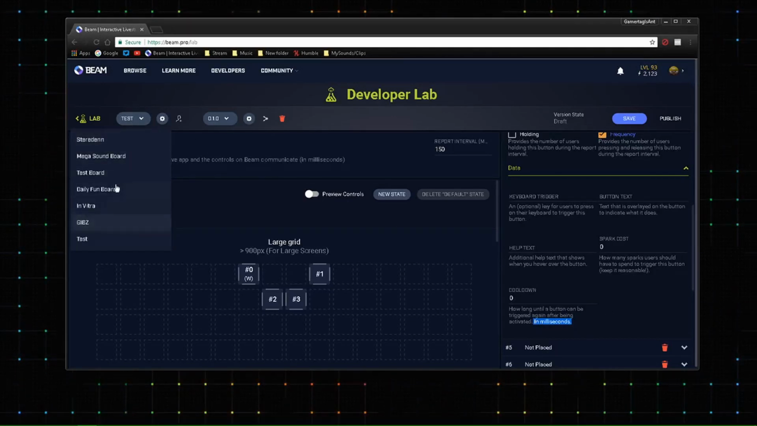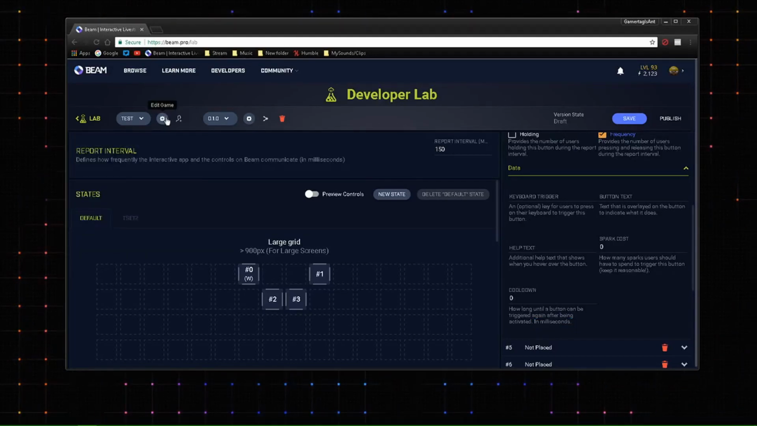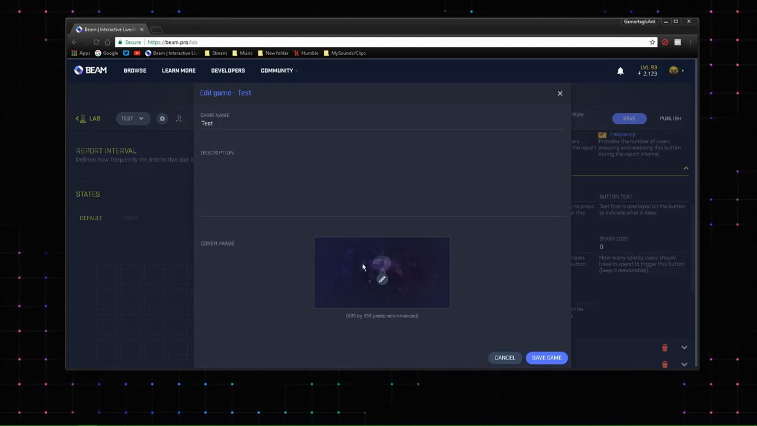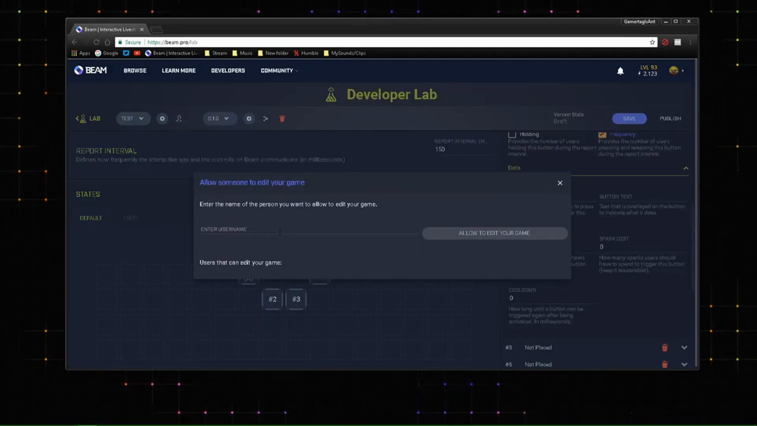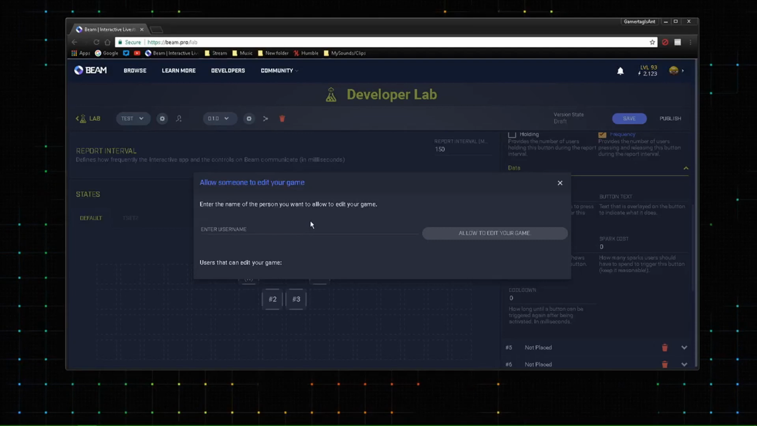You can change boards up here. You don't actually have to refresh the page and go back and click on Create Game, which is awesome. You can edit the current game's cover image and description right next to the nameplate. And right here is a manage game editor, so that way you can allow other people to help you manage your board and or edit your board if you are currently streaming or you just don't really know what's going on, or perhaps someone else has a good idea and you want to let them incorporate it into your board. You can do so, and this is based off of your Beam username.